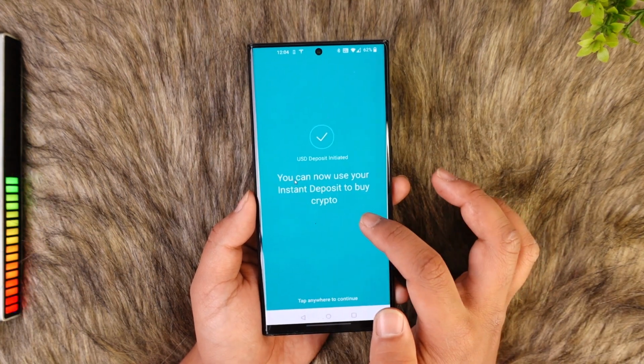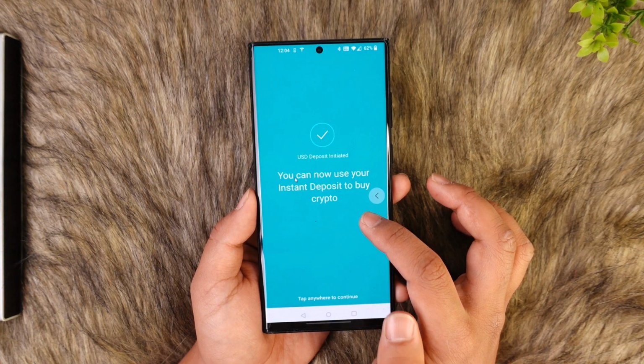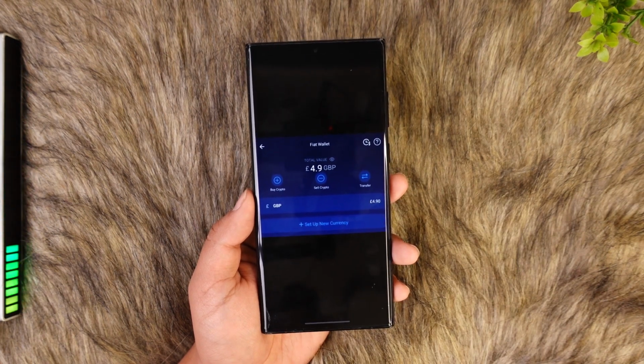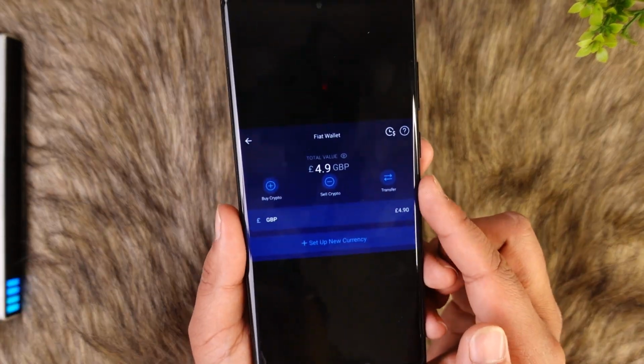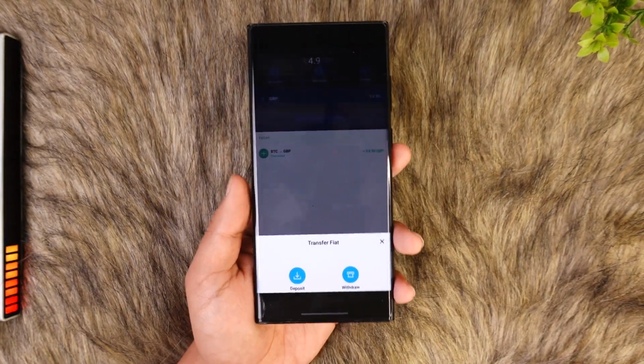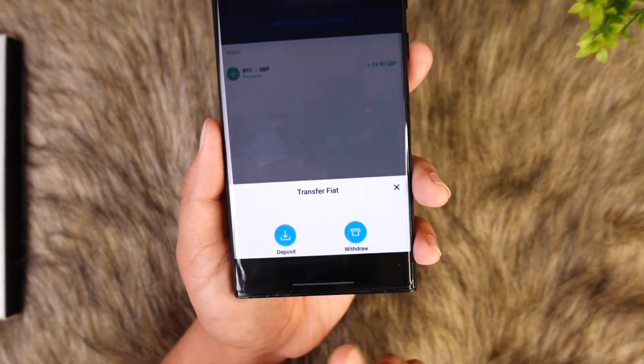Now to withdraw it, however, you have to come back to the crypto.com app, and then you simply have to navigate to the Fiat Wallet section. From the Fiat Wallet section, you want to simply look for the option that says transfer, and when you tap the transfer option, again at the bottom you can see deposit or withdraw.